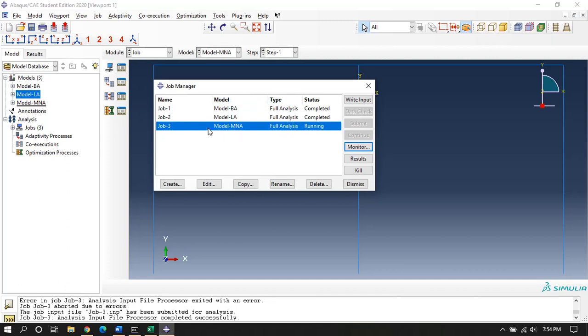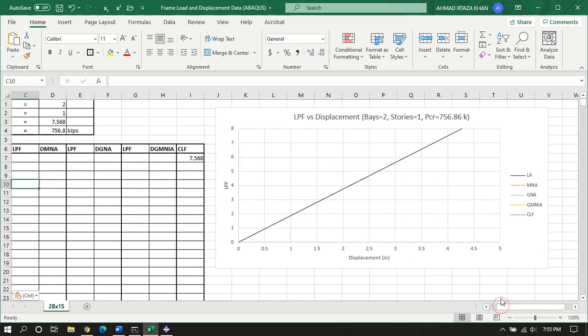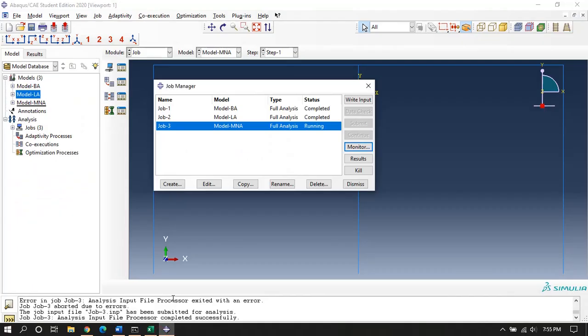So while the material nonlinear analysis is running, as we have extracted all the data for linear analysis, we can see here in the graph that the response curve is also linear, showing linear behavior. LPF and displacement are linear. So the graph is already set so that it can take input data of x-axis and y-axis from the tables. So let's wait until the analysis is complete.